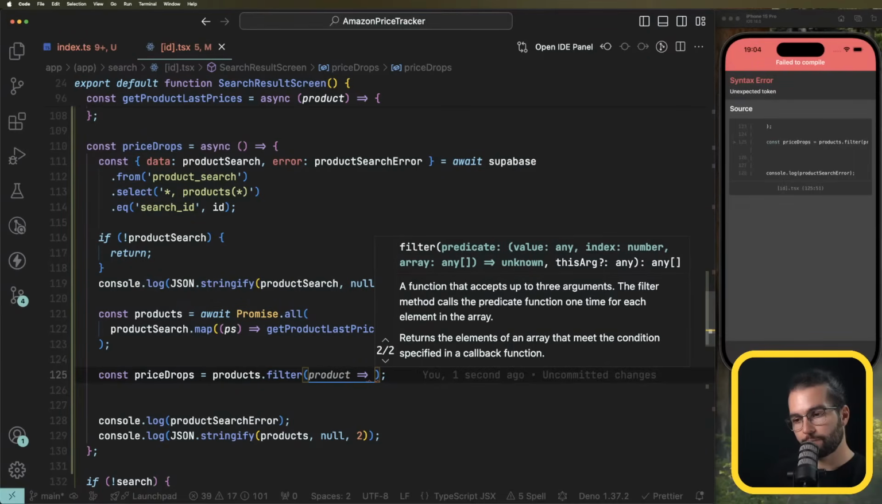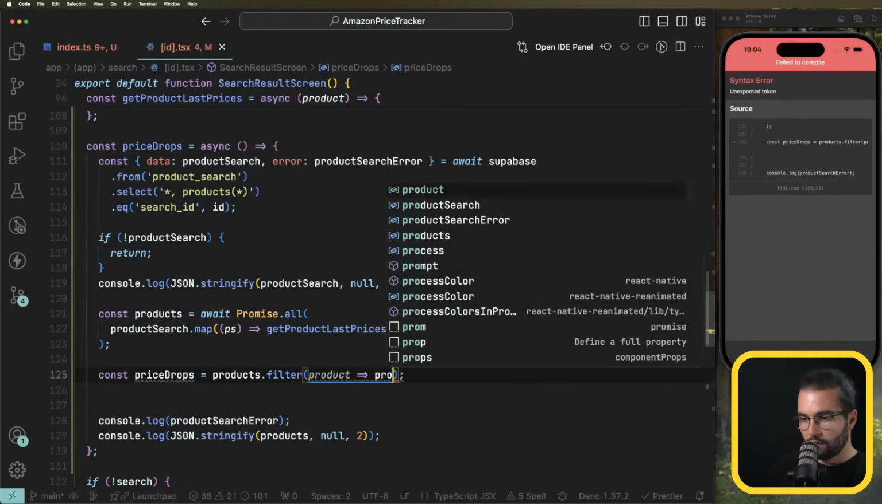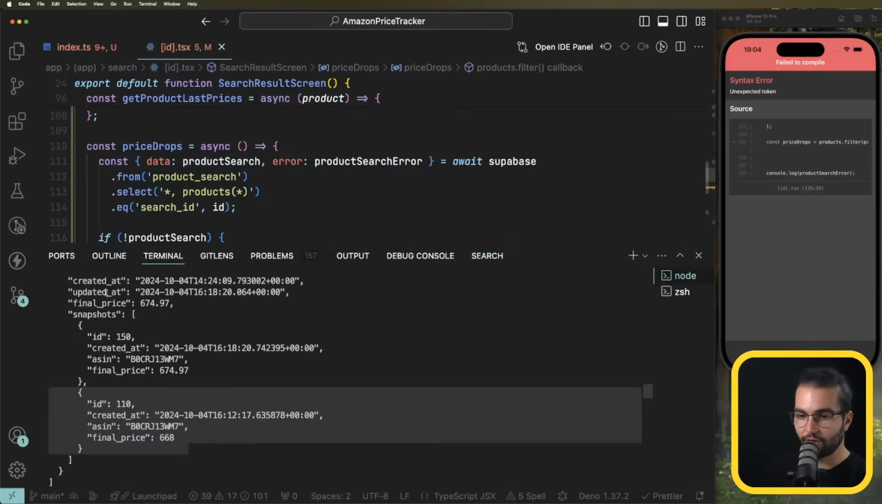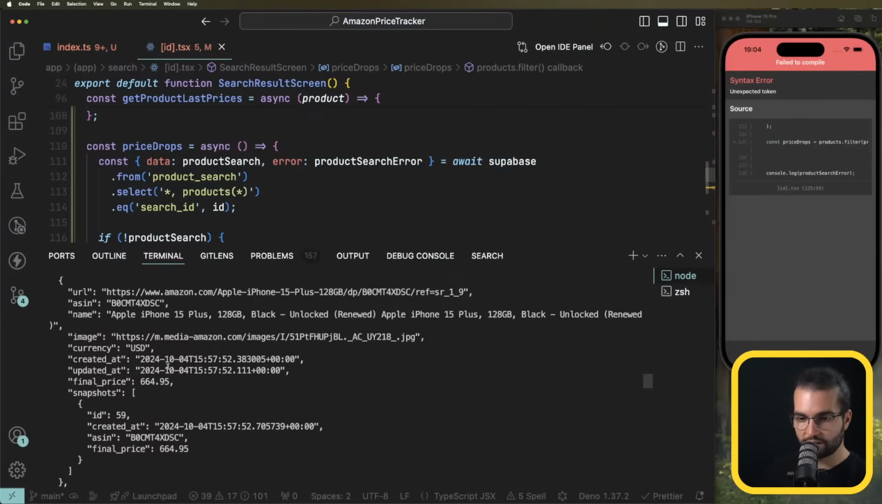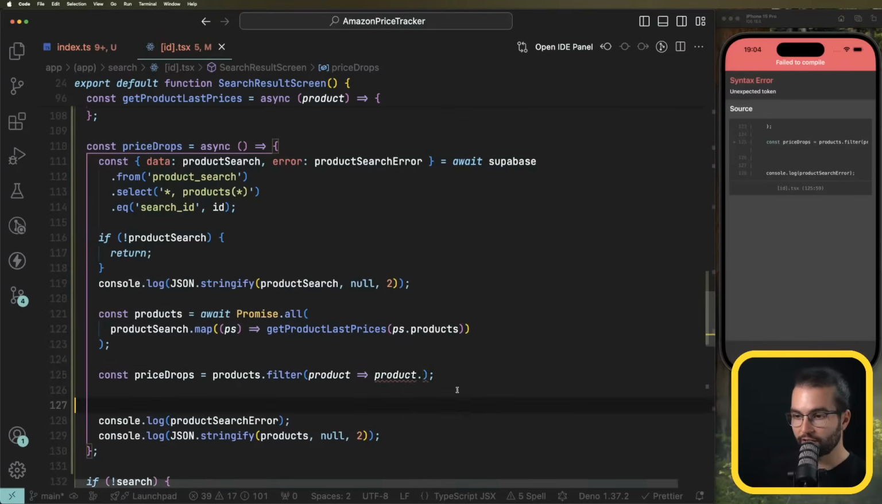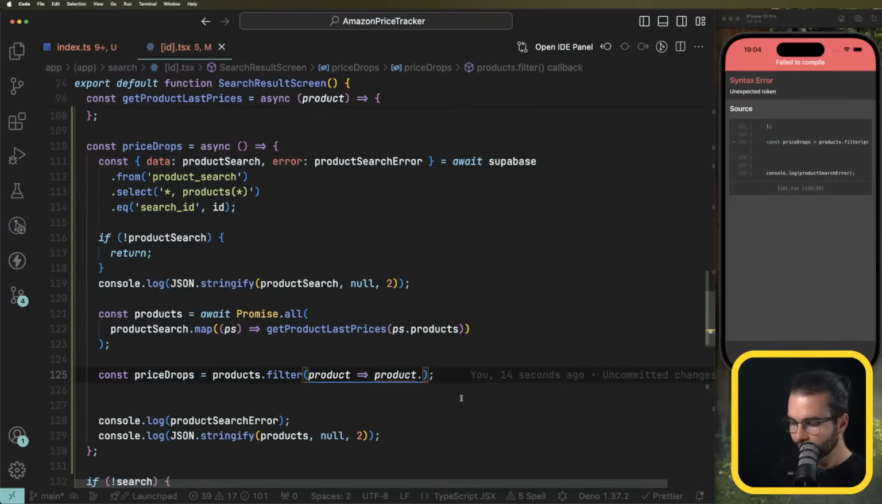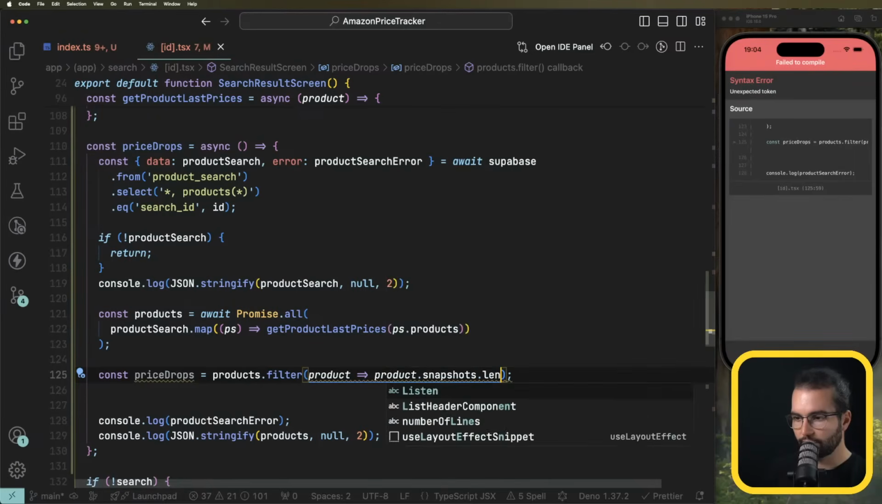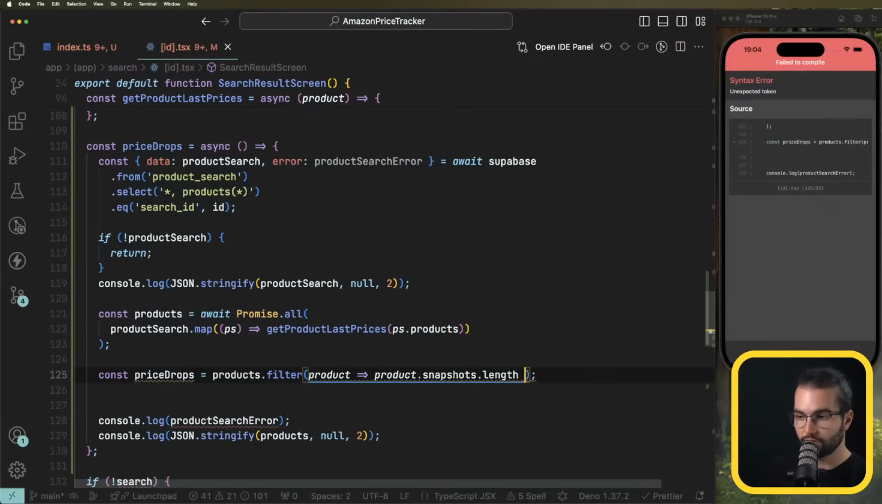First of all, to have a price drop, we should have two items in the snapshots, because if it's the first time, for example, here, snapshots has only one item, so it cannot have a price drop here. So filter the ones that have the snapshots length equal or more than 2, or equal to 2.